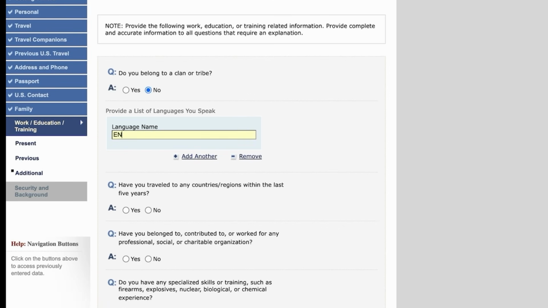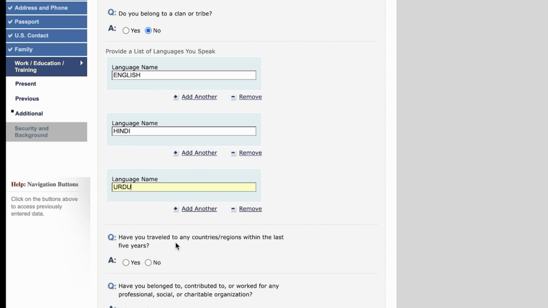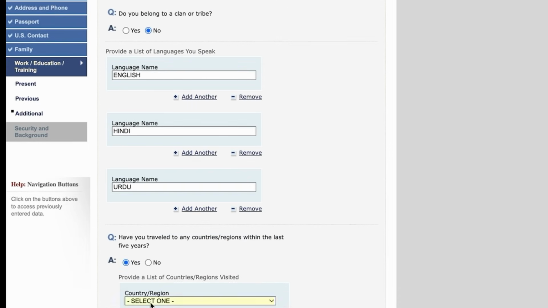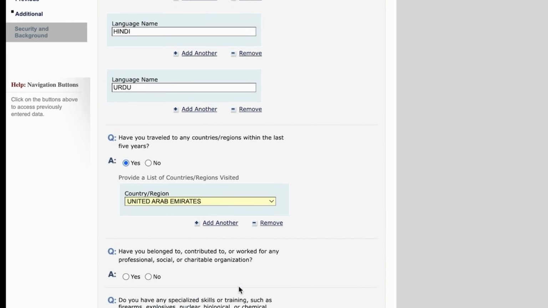Language, so let's say I know English, I know Hindi, and I know Urdu. Have you traveled to any country region within the last 5 years? Simple question. If you have traveled anywhere, then you should be selecting yes, otherwise no. Let's say I have traveled to Dubai, so I will be selecting yes and I will type United Arab Emirates.